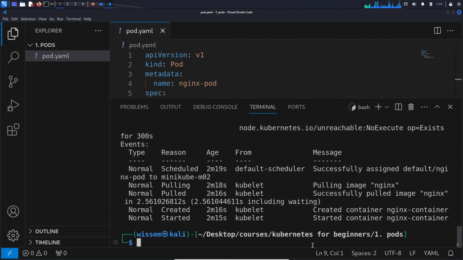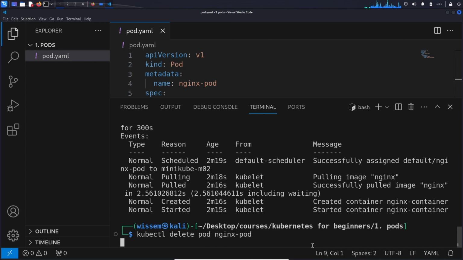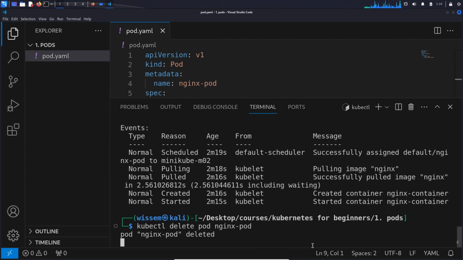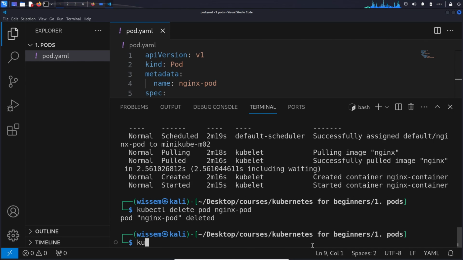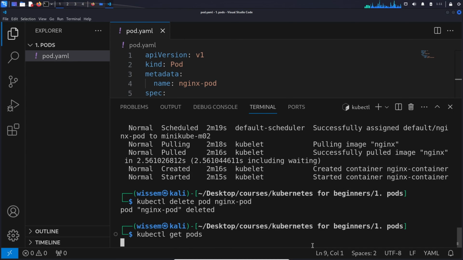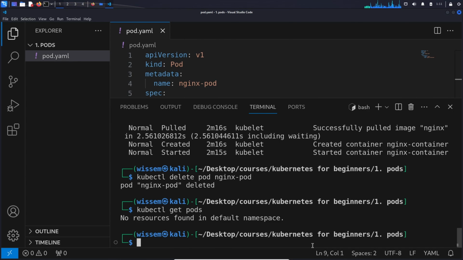Finally, to delete the pod, we can use the command kubectl delete pod. Then we specify the name of the pod, which is nginx-pod. So now the pod was deleted. We can verify that using kubectl get pods. So now there is no pod running in our Kubernetes cluster.